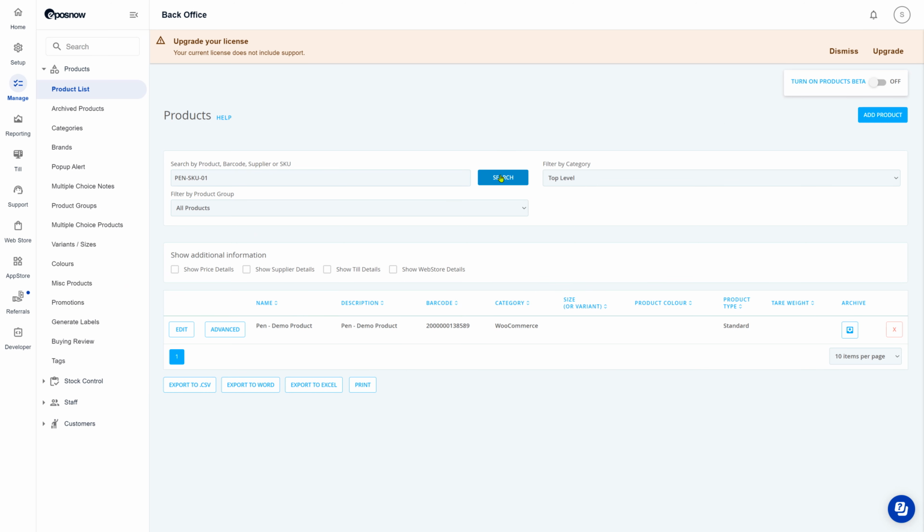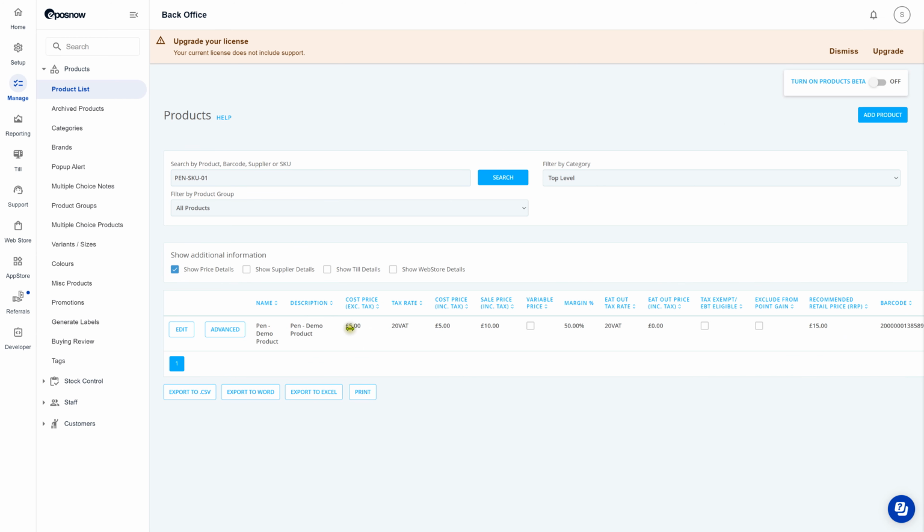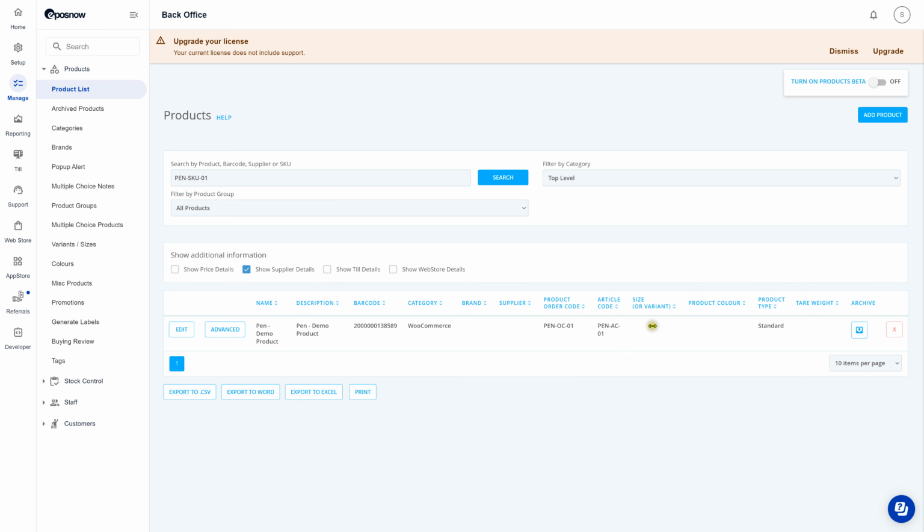Search by SKU. There it is. It's come in now. You can see it's set the barcode, it's set the product name and description. If you want to see the price, that's all in there. The cost price, the sale price, the tax rates, the RRP, that's all in there. Same thing for order code, article code that we set in there. That's all in there. So there it is. There's my product over into Epos Now.